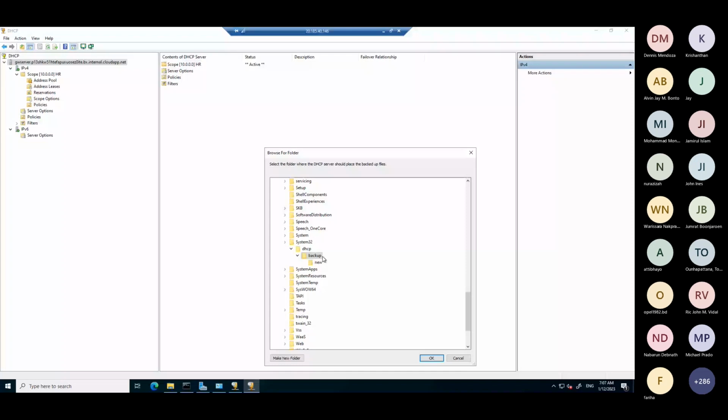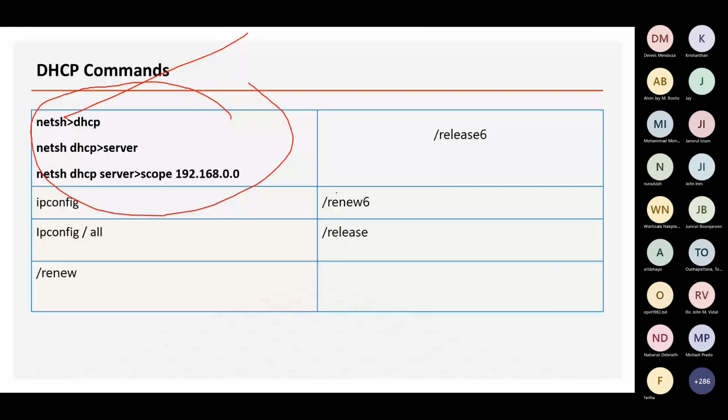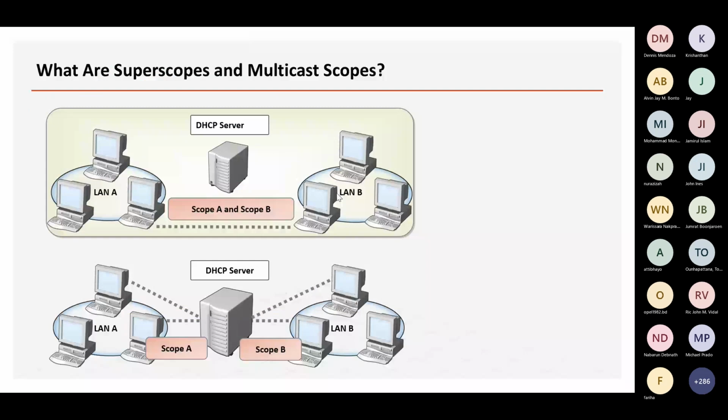Yeah, super scope and multicast scope. Vincent has been coming. I'm just giving a scenario. Right now you have two scopes configured here. Let me take a scenario here. Super scope has been coming. I hope you can see the screen here.